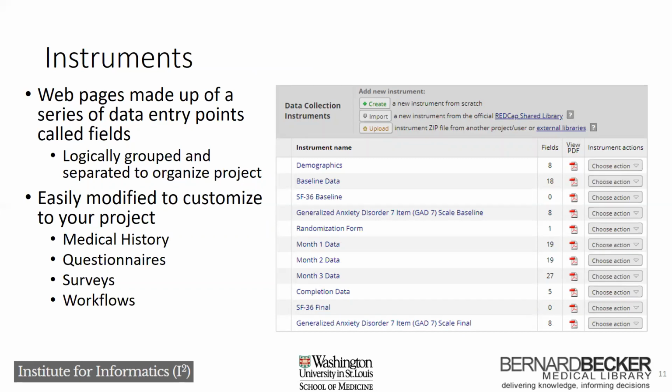They can also be set up as surveys, and surveys are something that you can distribute to research participants directly, and then the person just fills it out, and that is automatically stored in Redcap.